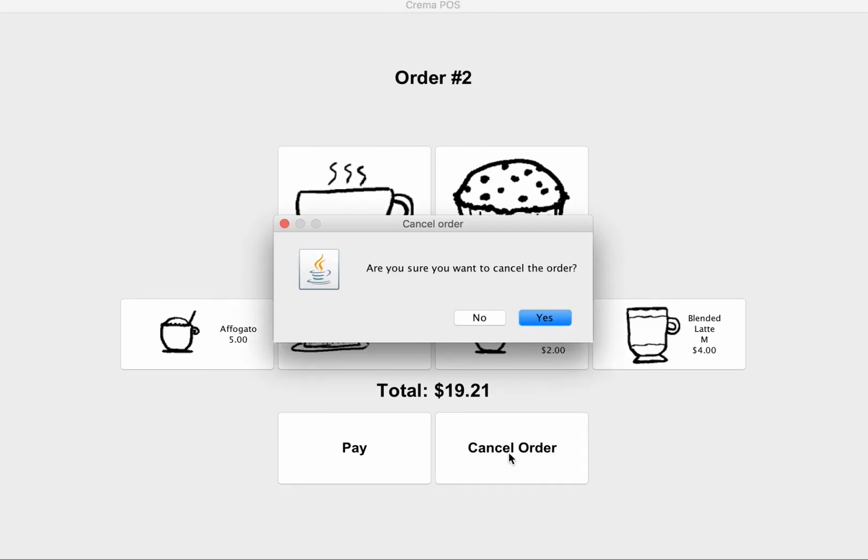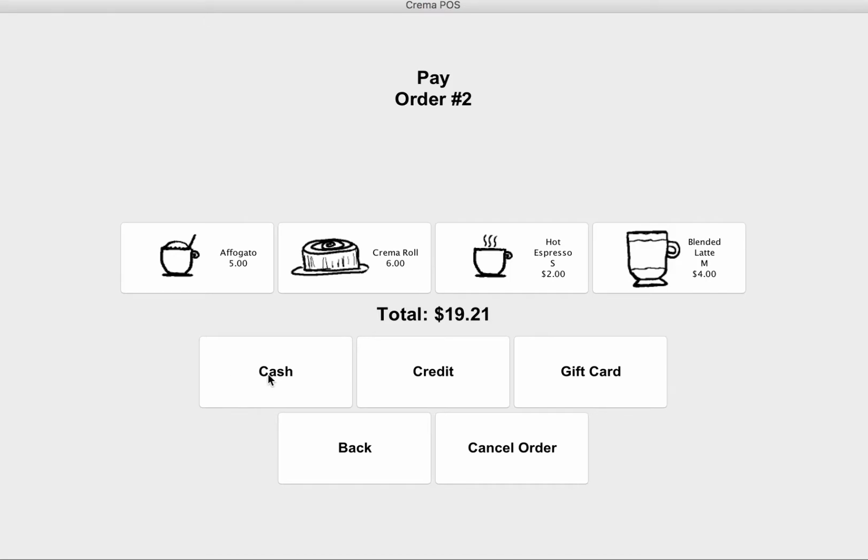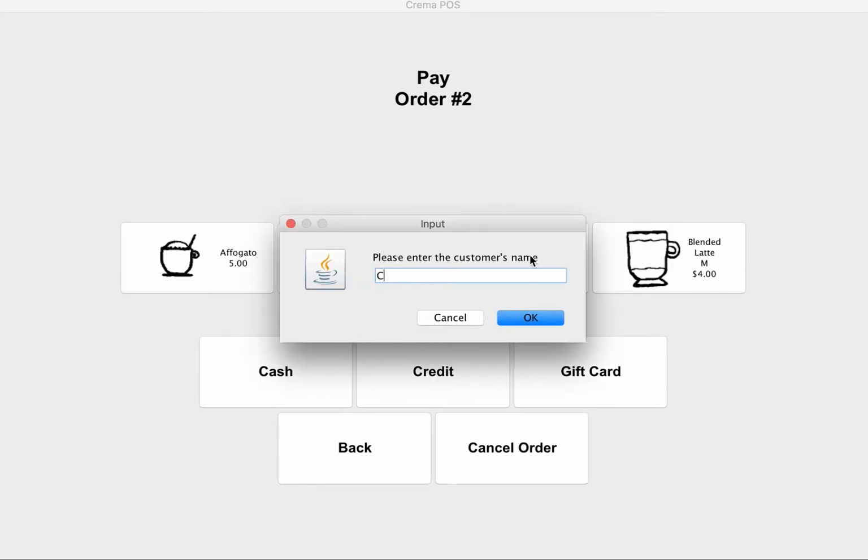Now again, we can click cancel order and cancel if we'd like to. There's no point to do that because you've already seen it. Let's click pay, and this time let's pay with cash again. Let's put my name in. So it's $19.21. Let's say I only pay with $15.21.